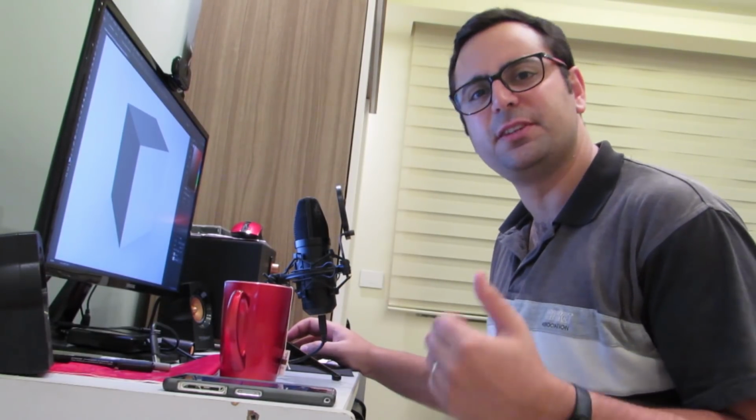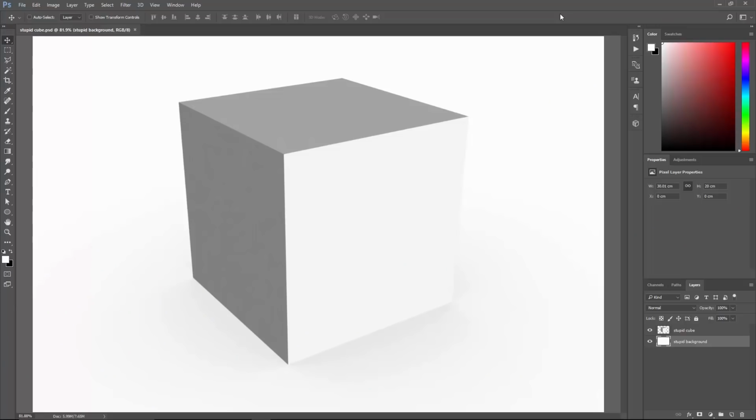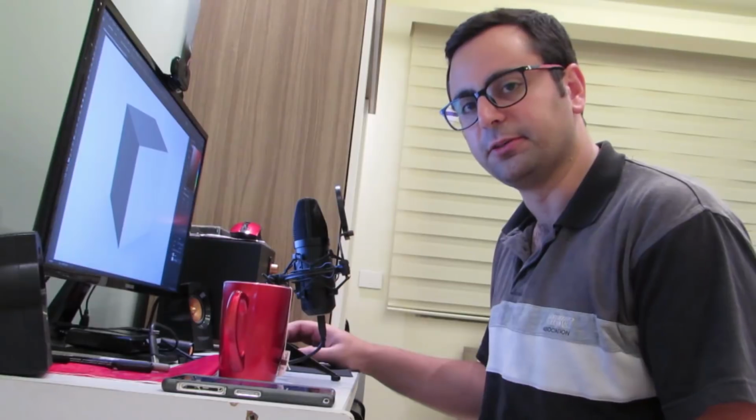I'm Dej, and in a previous video, we created this stupid cube. Today we're gonna add some artwork to its sides in a way that will allow us to make changes later on.